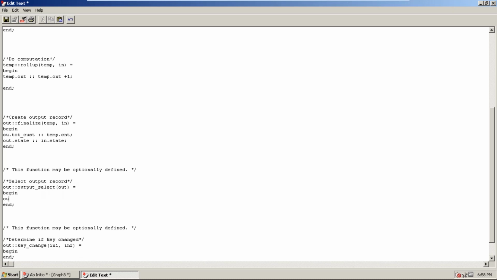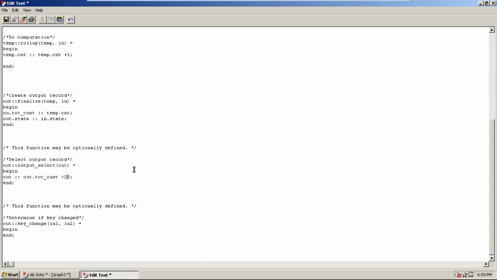Output selection is something like after computation, right? After computation, out.state total customers. I'm just counting, right? What will be the total customer count? If it is greater than 5, I just want to take it, or if it is greater than 25, I just want to push the data to the output.